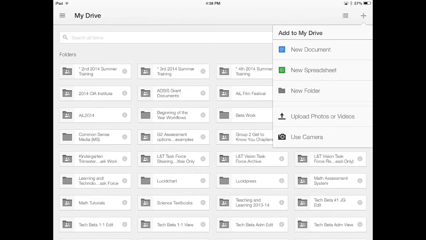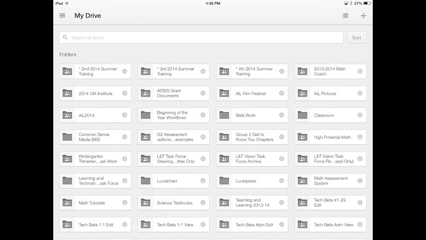Another thing you can do is use the camera to take a picture, and after you've taken the picture, it just automatically uploads right into your Google Drive or your Colab account.